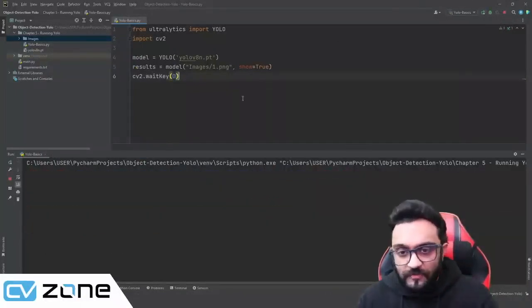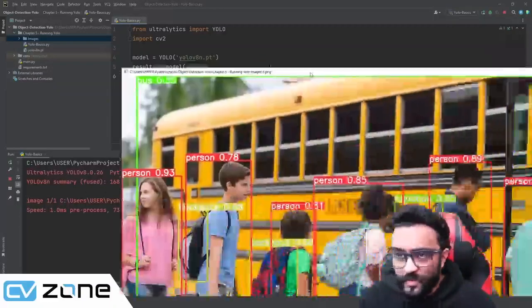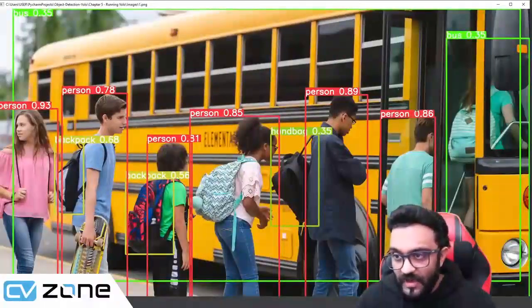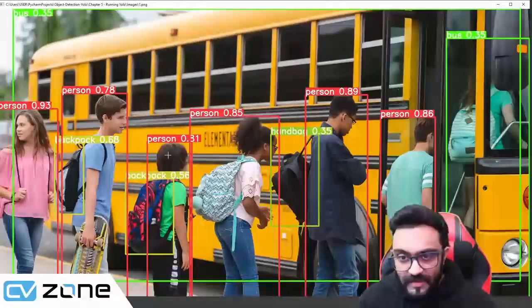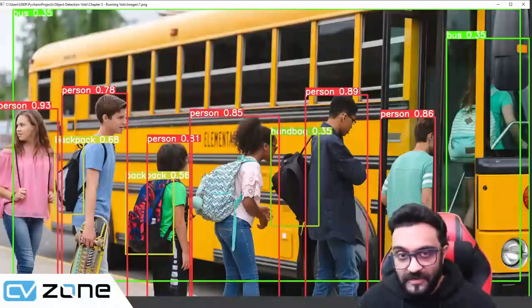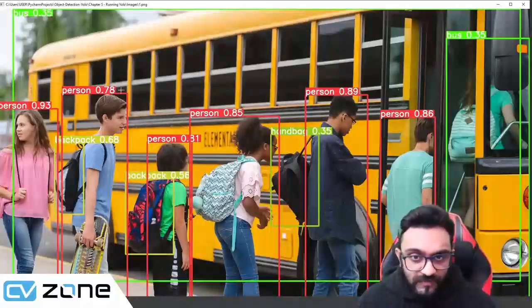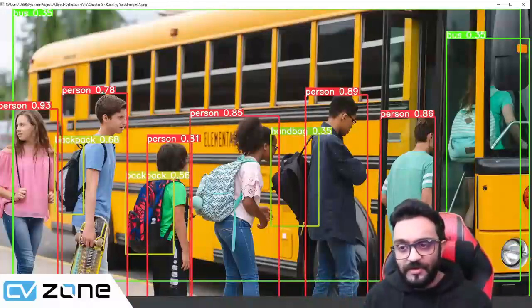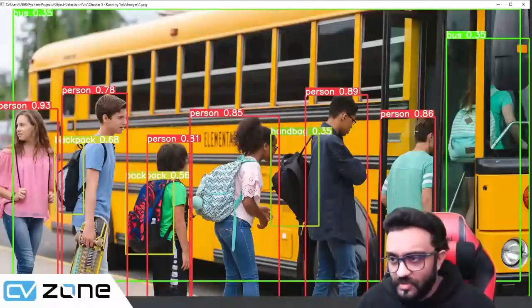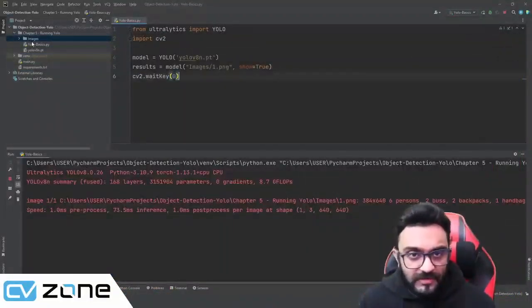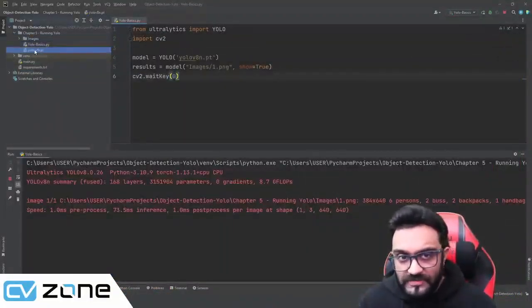So if we run this now, this is the image that we get. We have the bus being detected, we have the person being detected, handbag, backpack. So there are a lot of good detections here, and they also give you the confidence level of each of these. So 0.35, 0.78. Of course, the higher the confidence value, the better the detection is. So this is quite good. We can close that. But here again, you can see that we have downloaded the weights and they are in our chapter 5 folder.